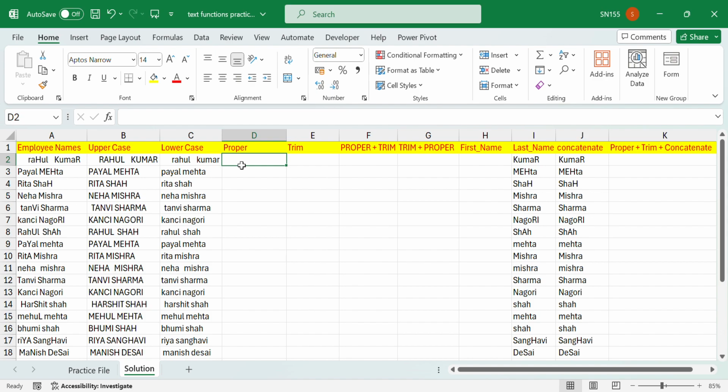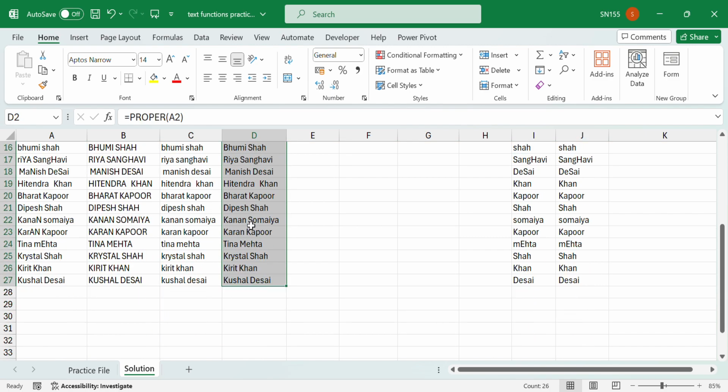First of all, let's jump into challenge 3, that is, converting using the proper function. Let me explain what a proper function is. Proper is just like this word written: the first letter is capital and the rest are small. Similarly, it will convert the text so the first letter is capital and the rest small. Let's say equals proper, hit the tab, select that cell and close the parenthesis. Hit enter. See here, we have converted everything into proper case.